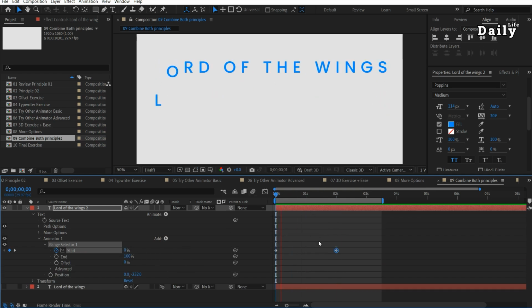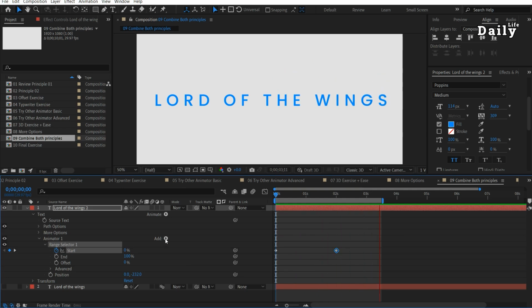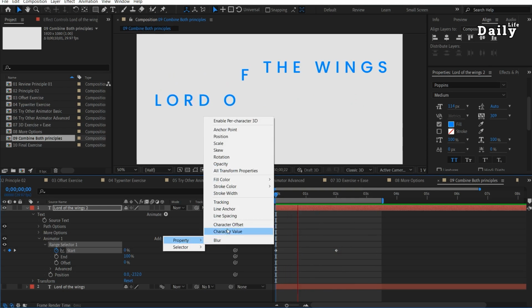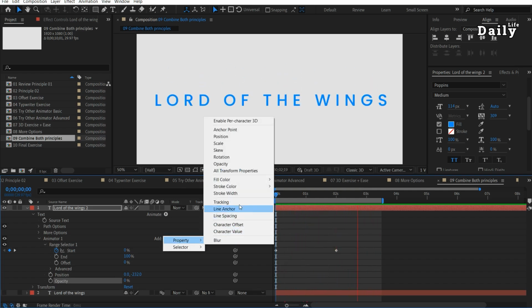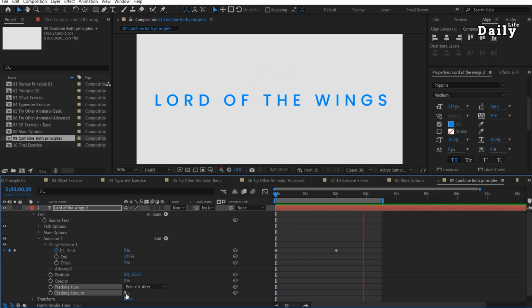Preview it. Add another property, like a scale or opacity, and set opacity to 0. Step 2. Let's reduce the space between characters. A quick test: if you add tracking to the first animator, it will apply all at once, along with position and opacity. But we want tracking to happen after the initial animation, so let's fix that.